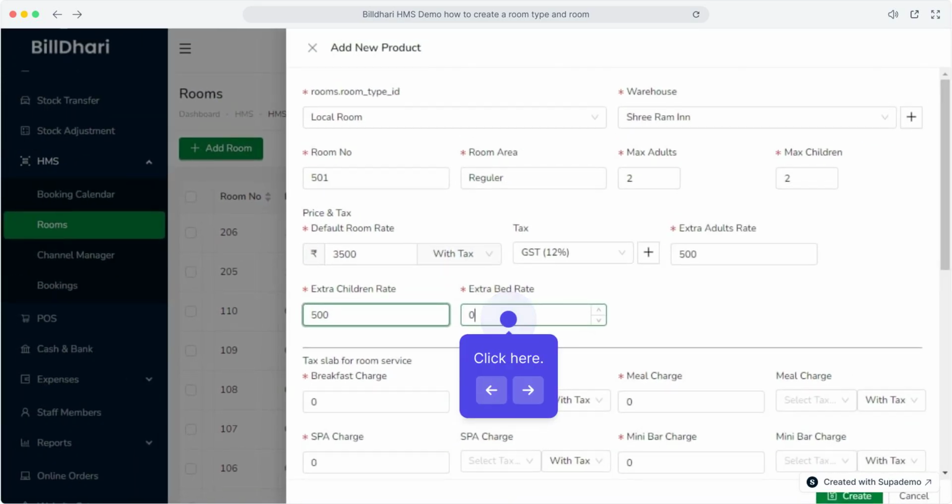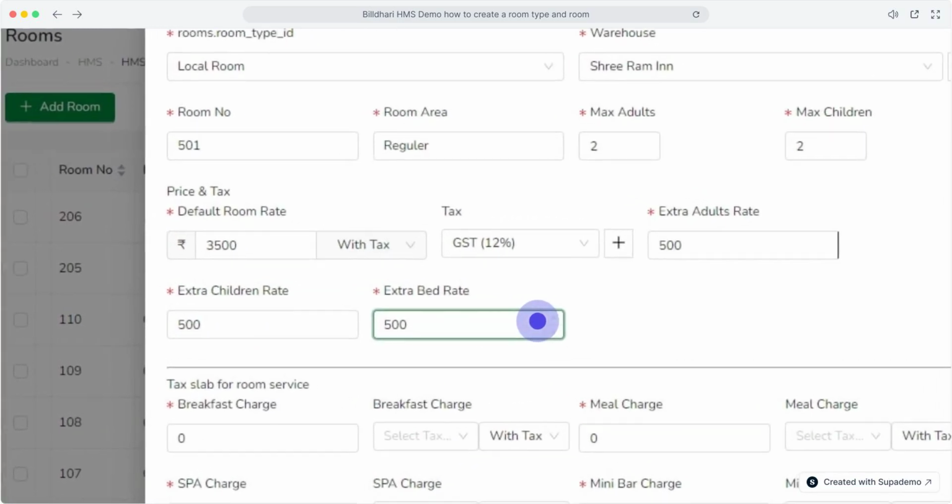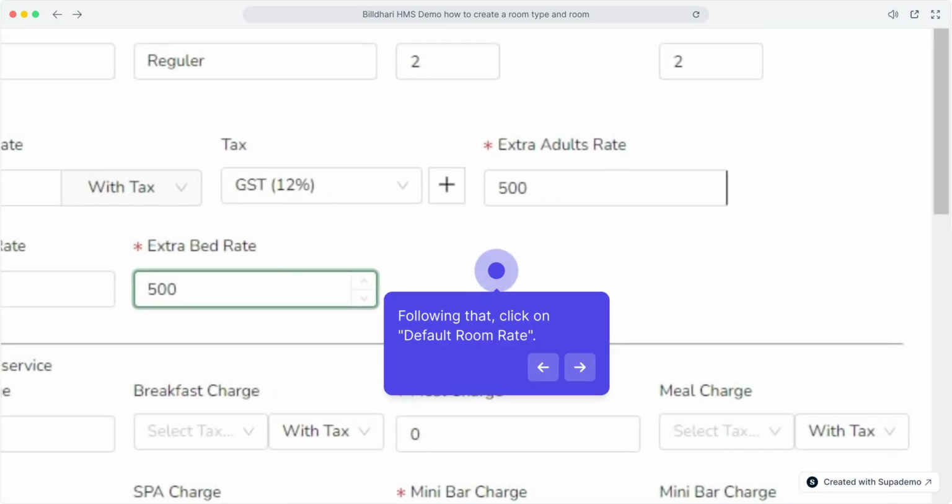Our next step is where we have to set extra charges. Like extra rates are extra children rate, extra adult rate, or extra bed rate. So here you have to set that charge. I am setting extra bed and children rate by default at 500 every day. We have set this, for example, and you can set the rate as per your requirement. Following that, click on Default Room Rate.